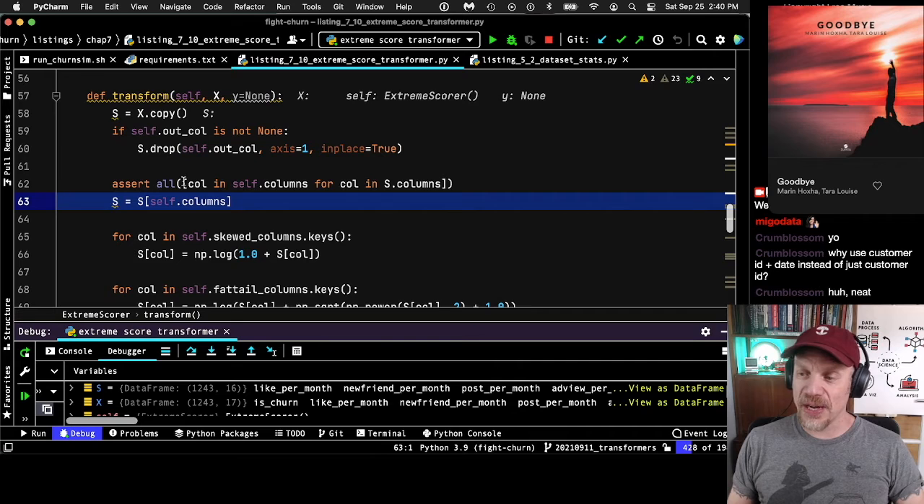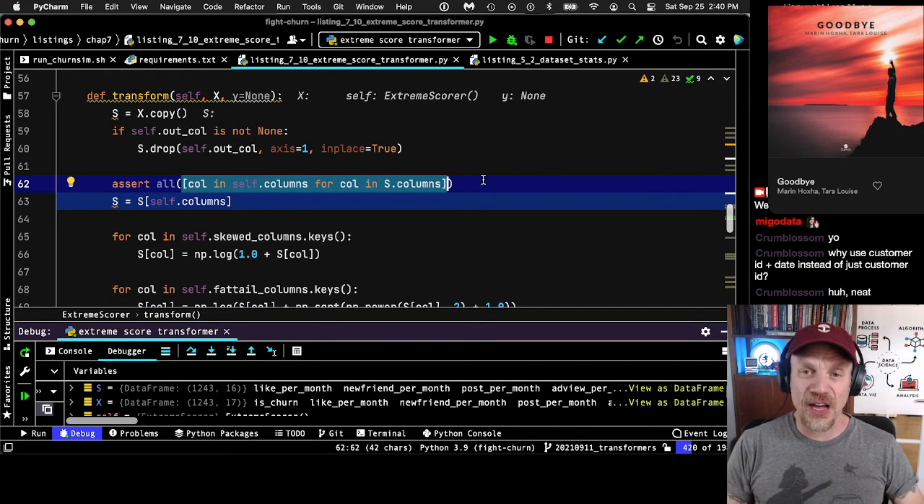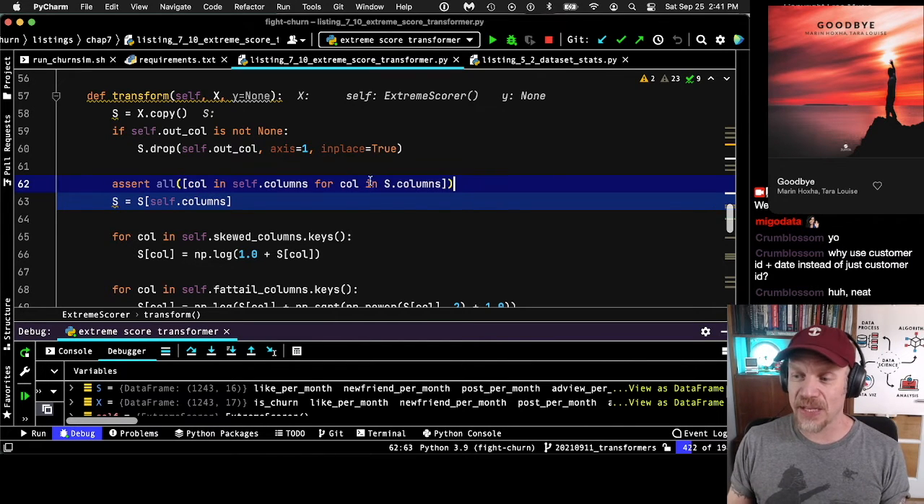Here, this is a checking step where I make sure that the columns in my new data match the columns in the original data. This is important if you're doing your own transformer, because when someone reuses your transformer, you don't know if they're going to give you the data you were expecting. So this at least makes sure that all the columns in my original data are present in my new data.